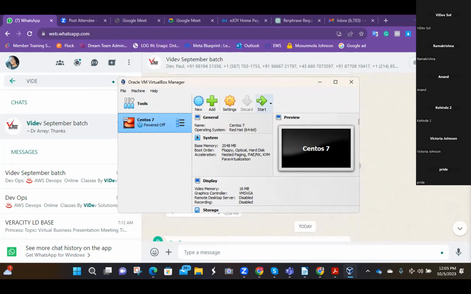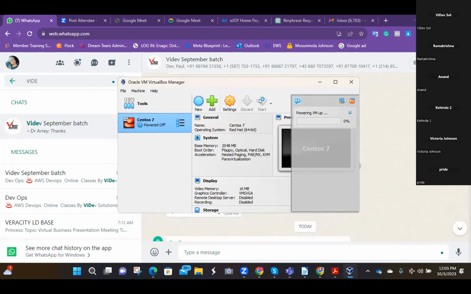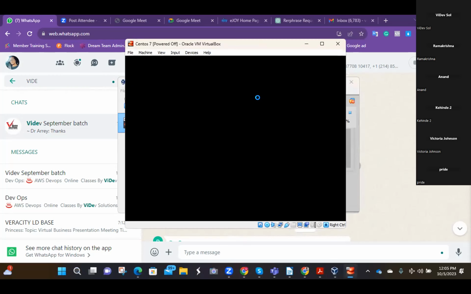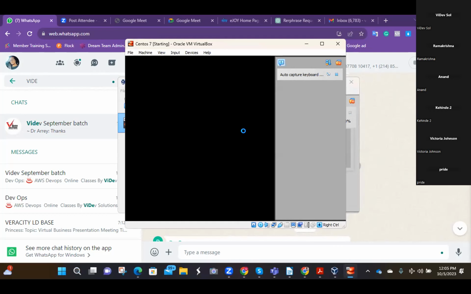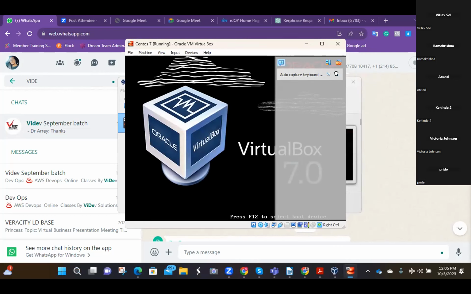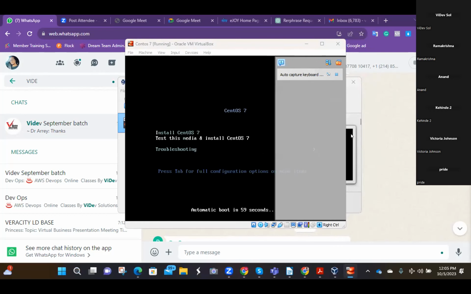Click the start button. So it begins the OS installation. We are trying to install CentOS 7 on this VirtualBox. You can close this. Auto capture keyboard, okay. Close this auto capture keyboard message.